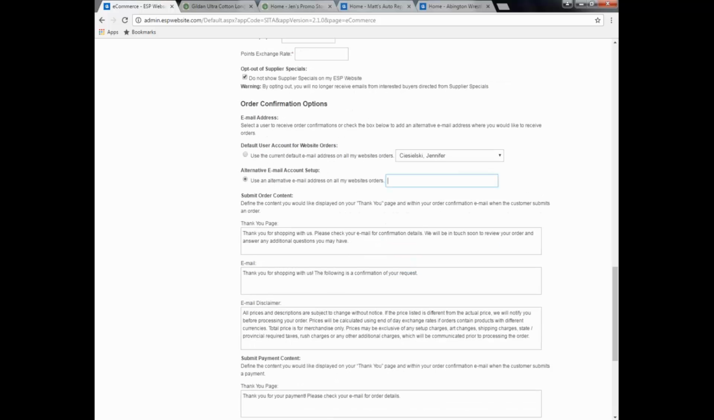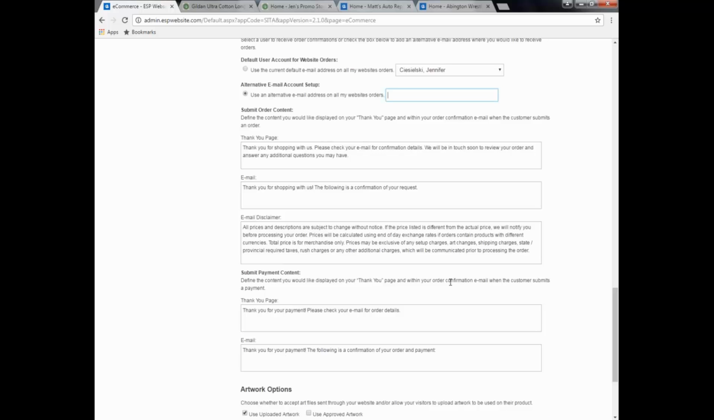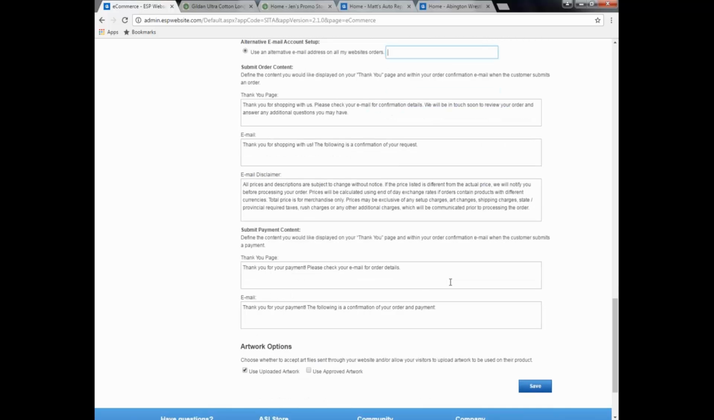And you'll see the submit order content. This is what your customer will see during checkout. They will have a thank you page as well as an email thanking them for shopping with you, and you can customize that information that they're seeing. You can also customize the email disclaimer as well as the payment content on the thank you page and the email page.